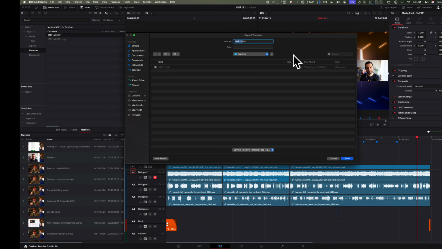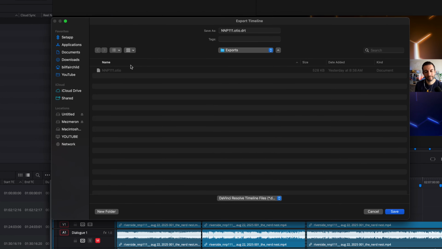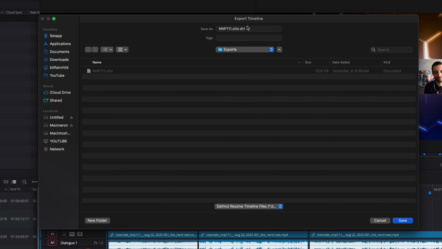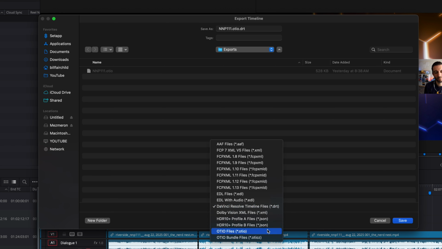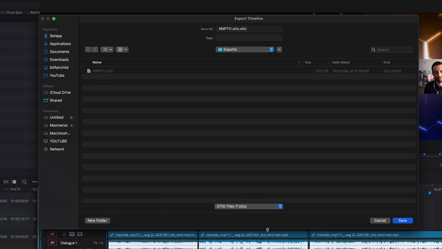It's going to pop up this export timeline window, and I've already done this once, but all you have to do is name it, and then it's going to default to a DRT file. So down here on the bottom, I'm going to set that to an OTIO file, and I will click save.